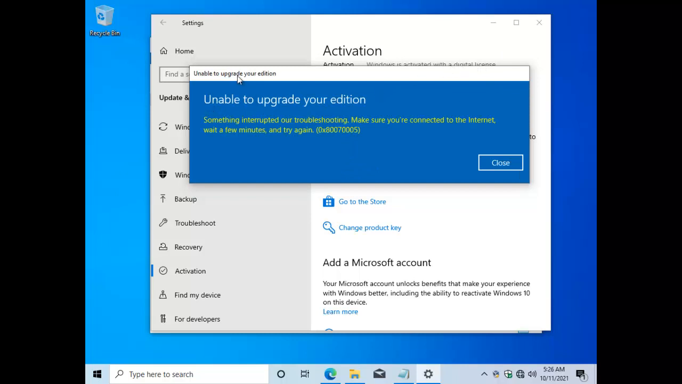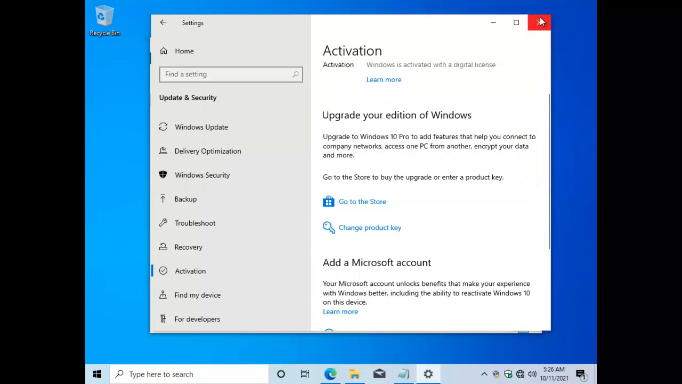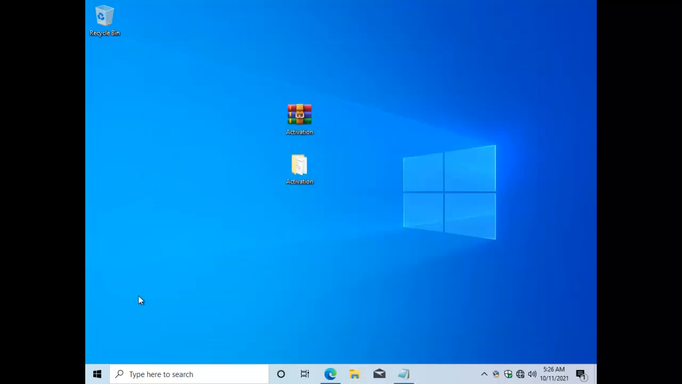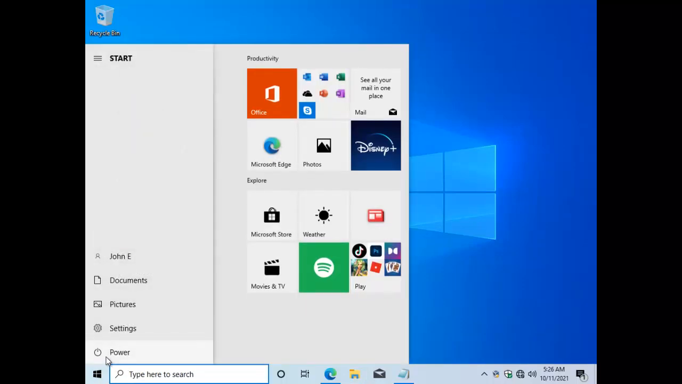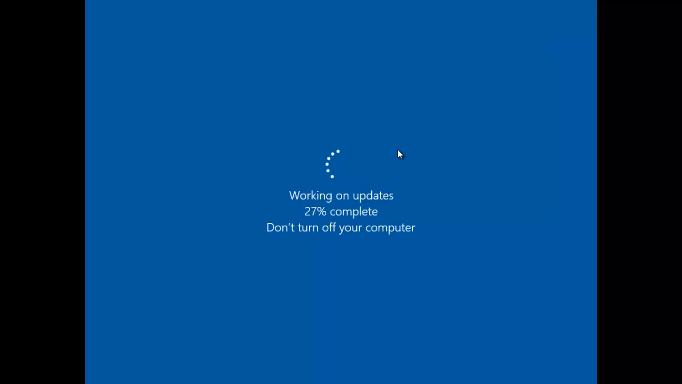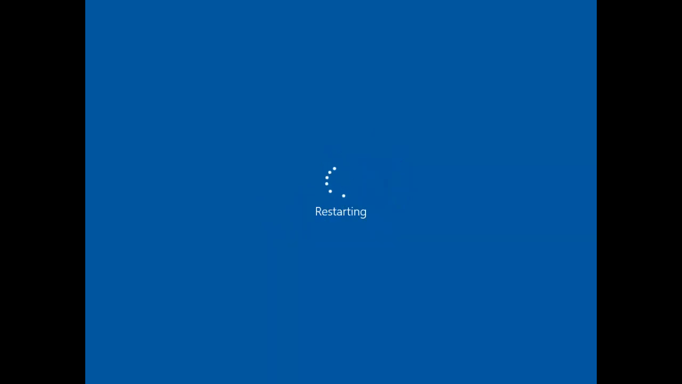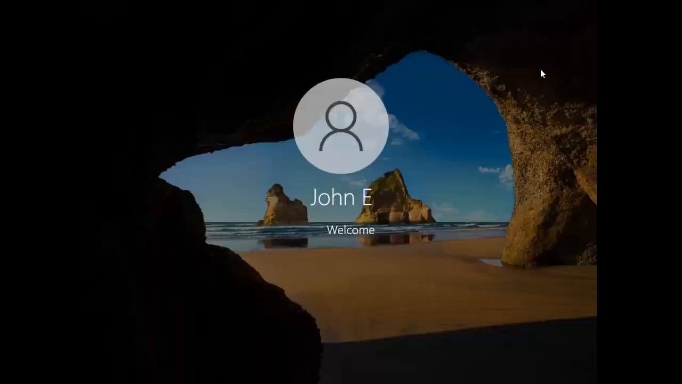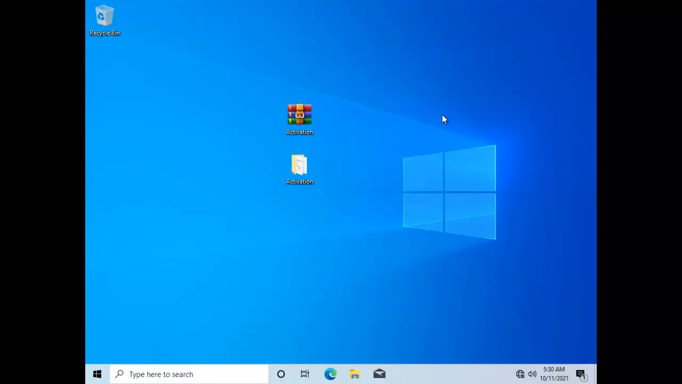And now we got to this message, unable to upgrade your edition. But don't worry guys, this is normal. This is because we're not connected to the internet. Now we have to restart our computer. And as you can see, it says working on updates. Adding features. Restarting again. Okay.